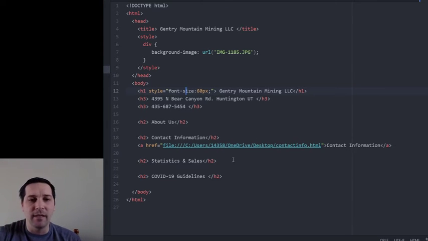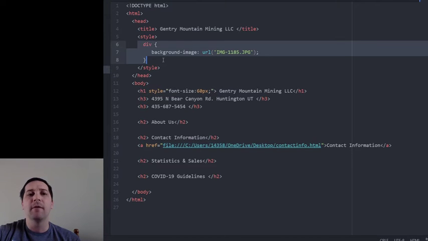Just a helpful hint there. Statistics and sales looks great. COVID-19 guidelines, again, great. We've got our closing. This looks like much better HTML. Again, I would probably fix this. I'd just get rid of that. And your background very likely is having some issues here with our div.